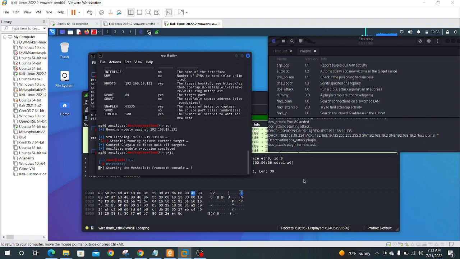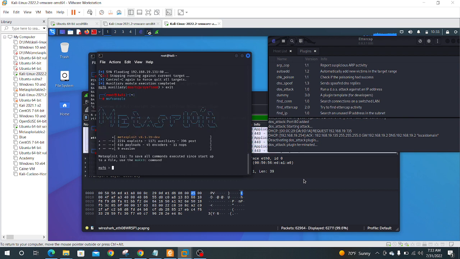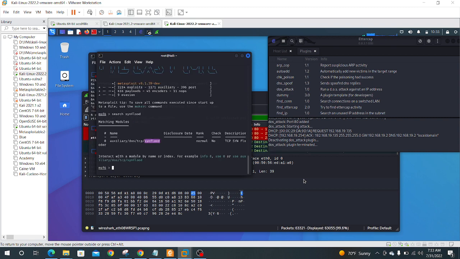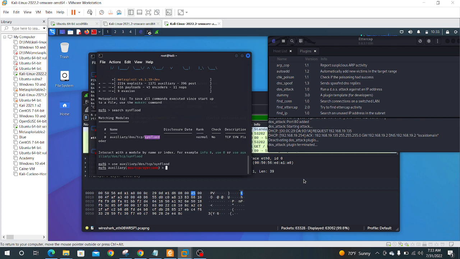Excuse the delay, it's taking a little bit longer than I would like it to. So it's right there. Then I'm just going to search synflood, which is a great thing about MSF console Metasploit: you can search for the attack that you want, and it'll search its repository and find it if it's there. So it's right there. Then all we're going to do is use this synflood auxiliary.